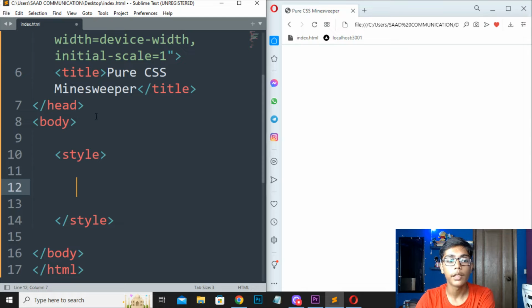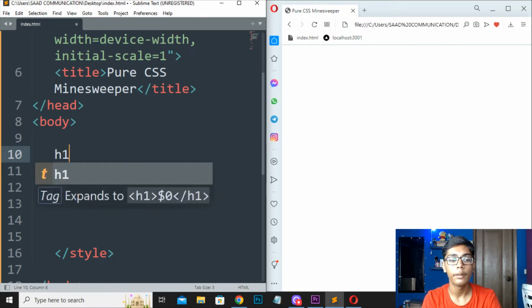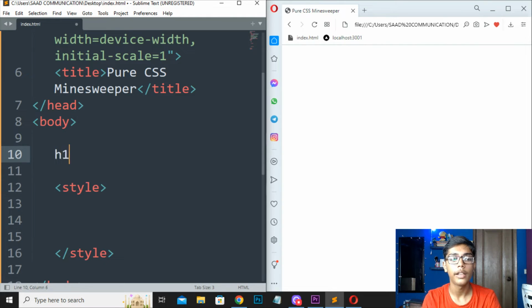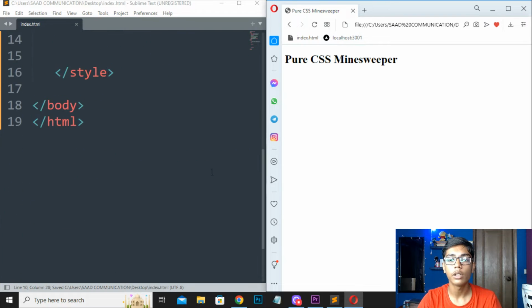Here also the same thing. Then I will move underneath the body tag, and there you have to write another tag, same as previously. First of all write the heading here. So I will write an h1 tag, and in that I will write Pure CSS MineSweeper. When you have written this, you have to save this and reload. You can see Pure CSS MineSweeper is written here.